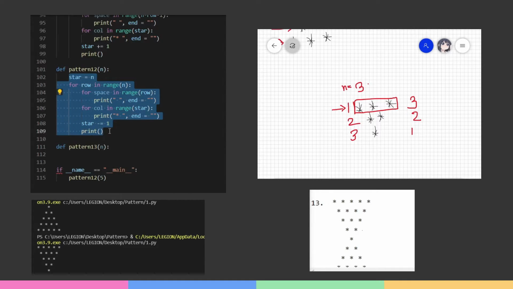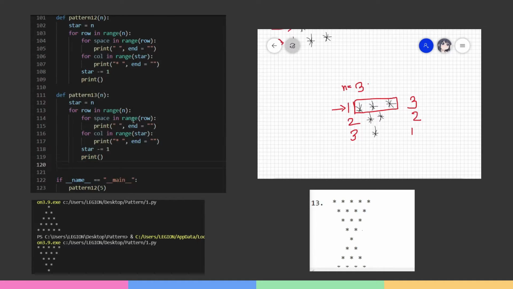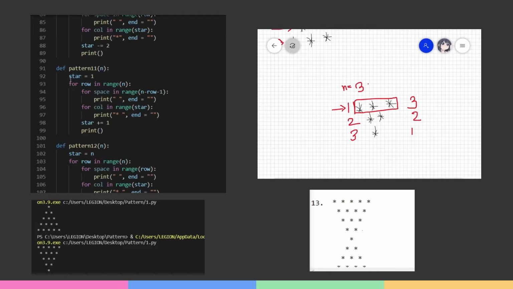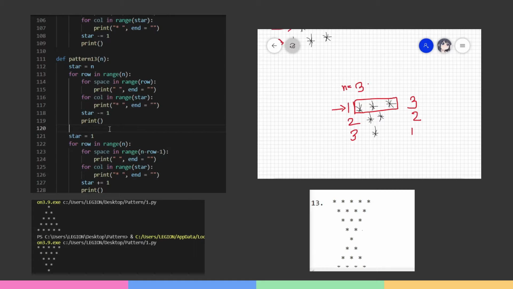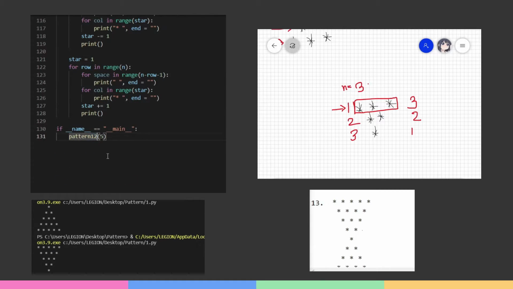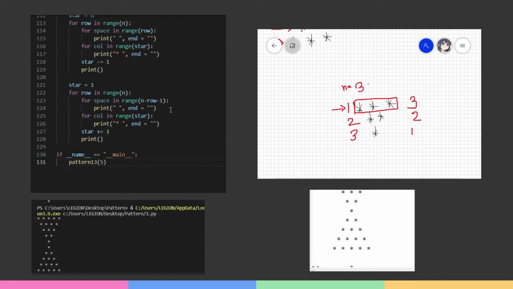This is 12 and this is 11. Let's run it. Well, you can see that in this pattern there's actually 1 and there's 2. Okay, so we can actually fix it.